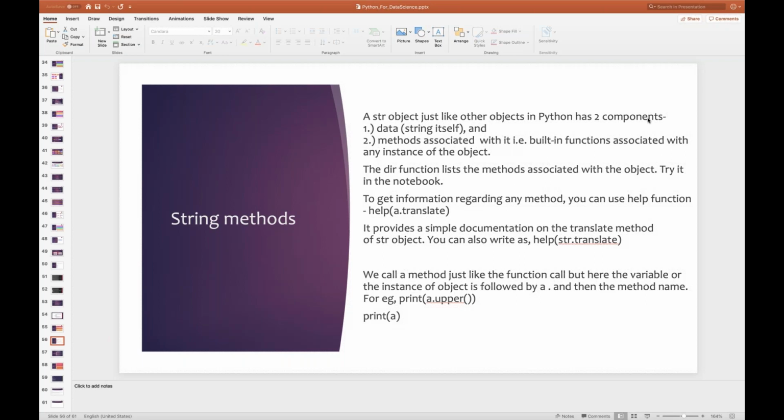That's very important. So what I'm saying here is a string object is like other objects in Python, which has two components. The first one is data, which is the string itself, and the methods associated with it. If you remember guys, I showed you some functions like length function, min function, max function. Have you ever thought how those functions are working? Those functions are built-in functions coming with Python and they work the way they are. Like that, you need to know the string methods as well. So basically, a string object, just like other objects in Python, has two components. The first one is data, which is the string itself, and the second one is the methods associated with it. When I say methods associated with it, that's nothing but the built-in functions.